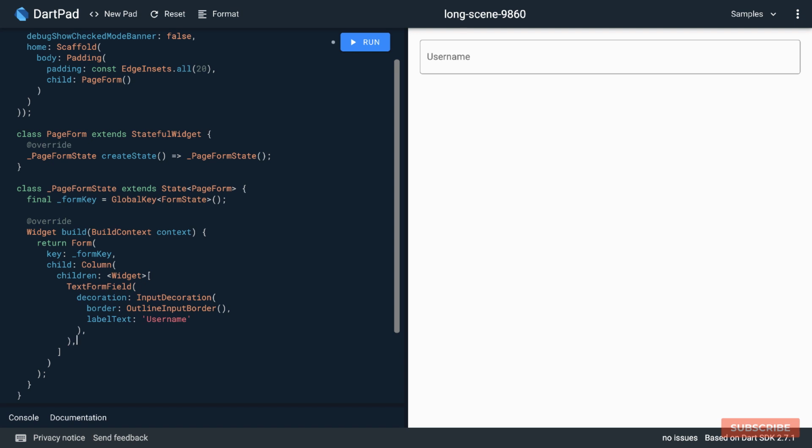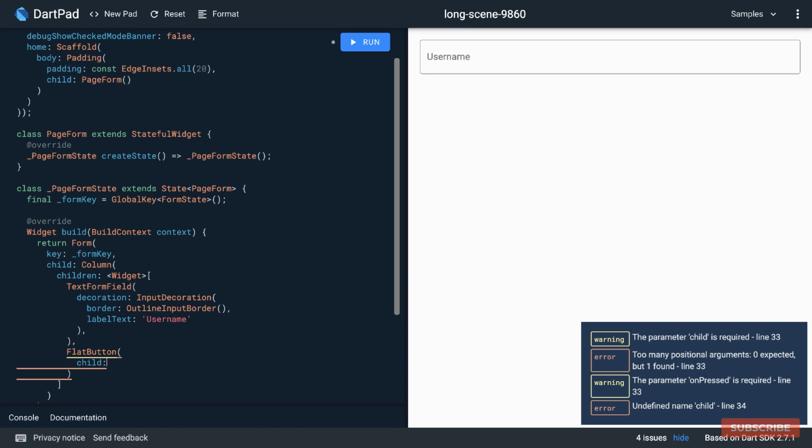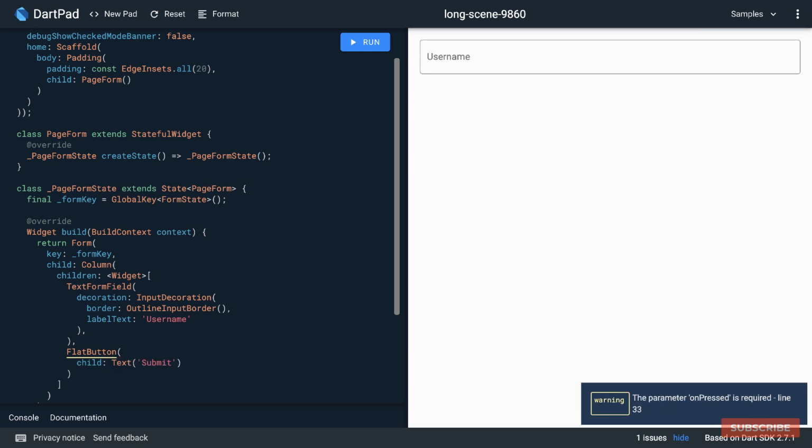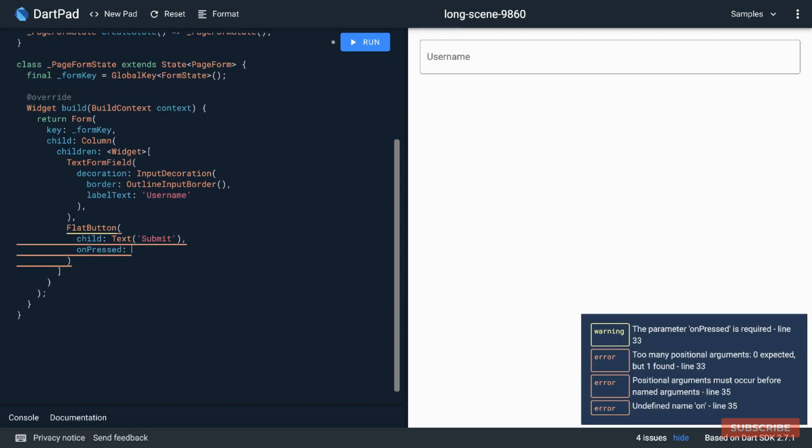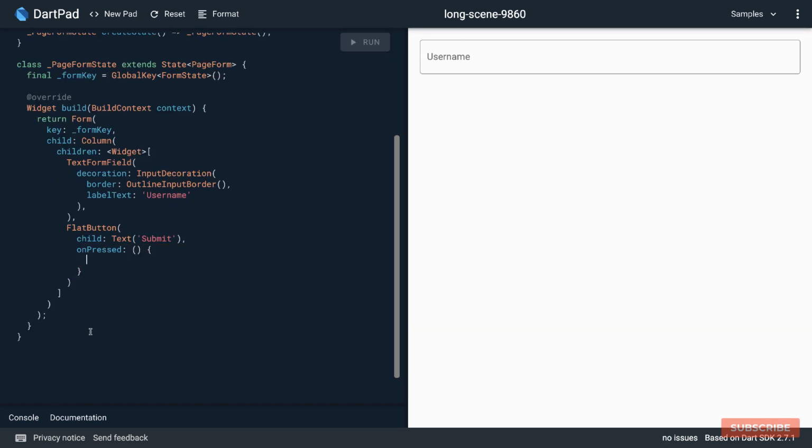And then after this text form field, we will render a flat button. This will take a child. Then the child will be submit. We also need to specify a pressed event for this flat button. So if I run this, then you get this button here.